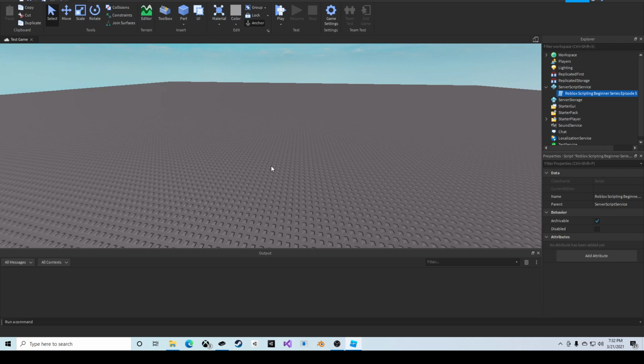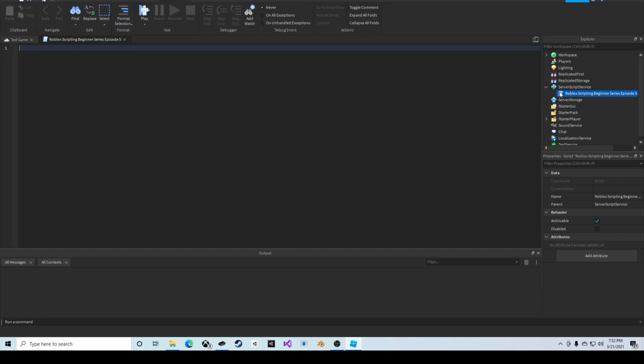So as always, we'll get back into the tutorial, make a base plate in Roblox Studio, and then make a new script in server script service. Of course, you can call the script whatever you want. For organization purposes, I'm going to call this Roblox Scripting Beginner Series Episode 5. You can call it whatever you want, though, as long as it helps keep you organized.